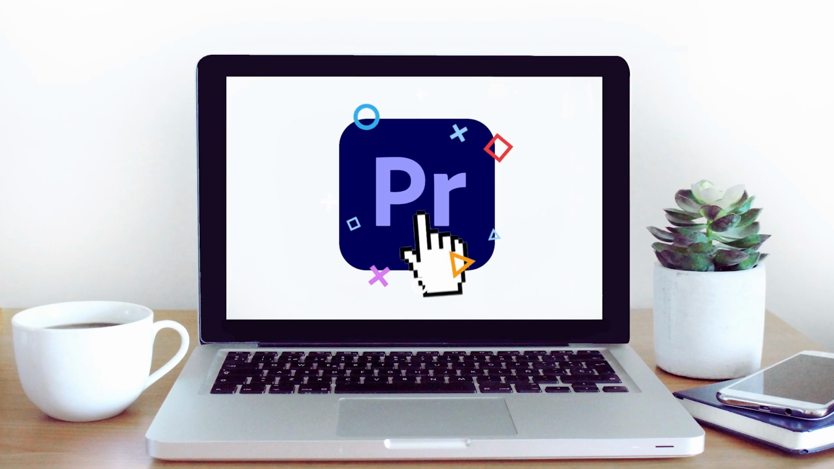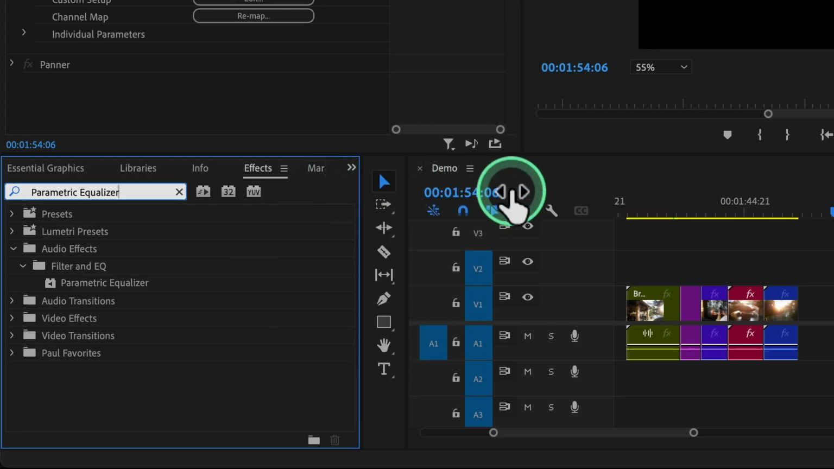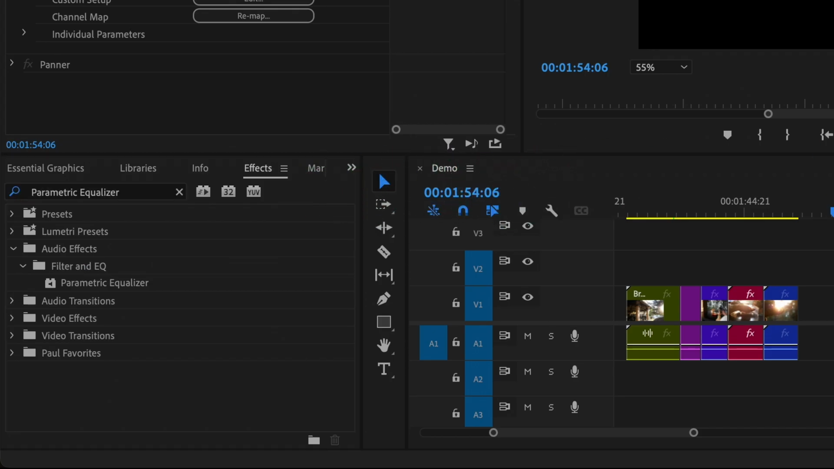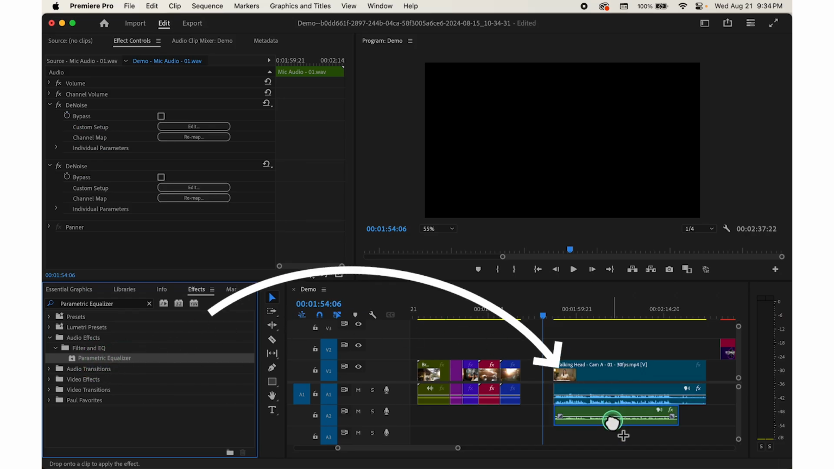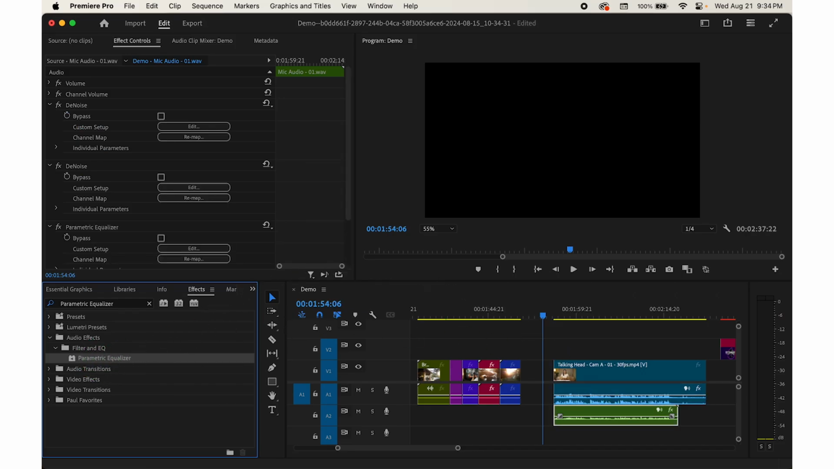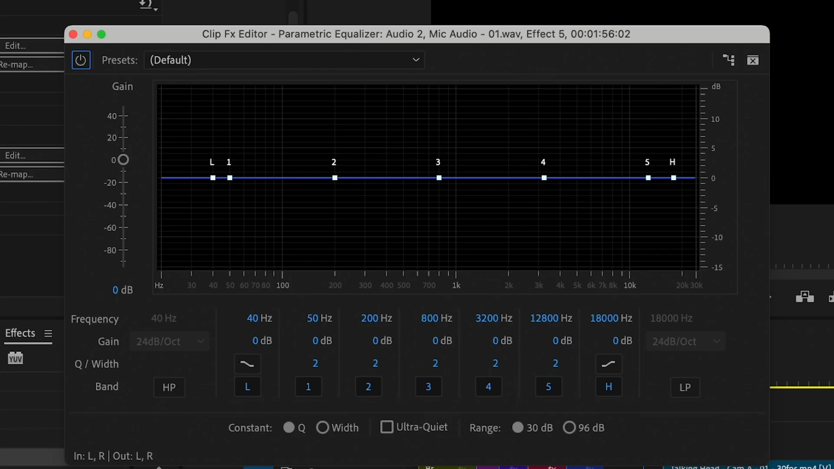Number 2, equalization or EQ. Again, open Adobe Premiere Pro, import your audio clip. In the effects panel, search for parametric equalizer. Drag the parametric equalizer effect onto your audio clip on the timeline. Use the EQ controls in the effect control panel to adjust the frequency balance of your audio. For example, you can click on edit here. You can boost the bass or treble frequencies to enhance the overall sound.